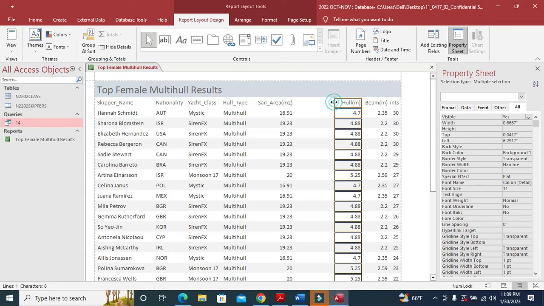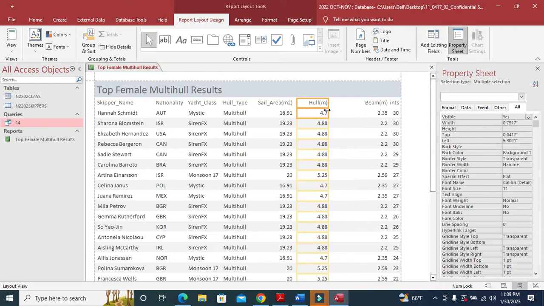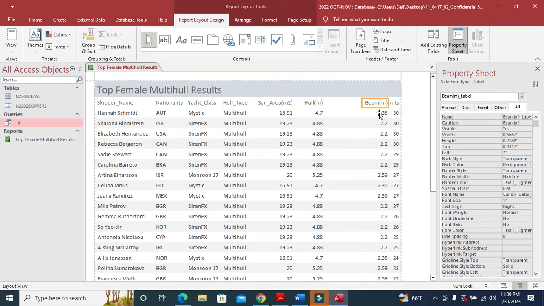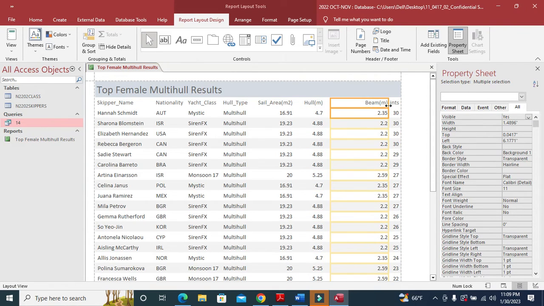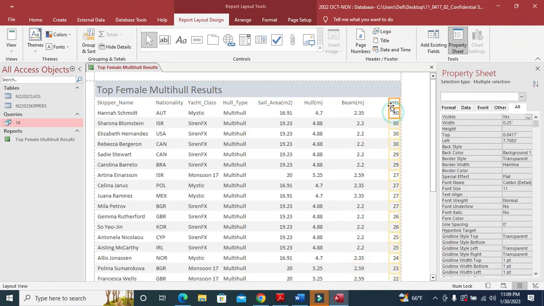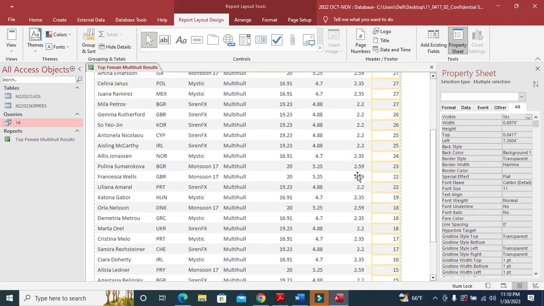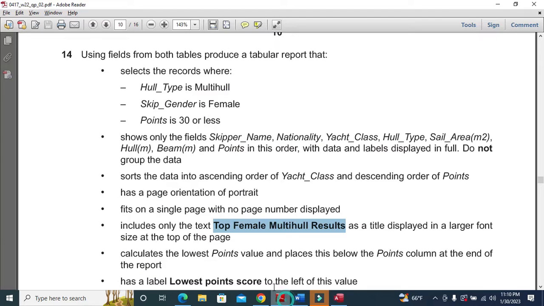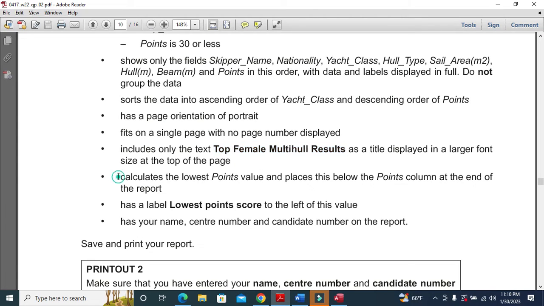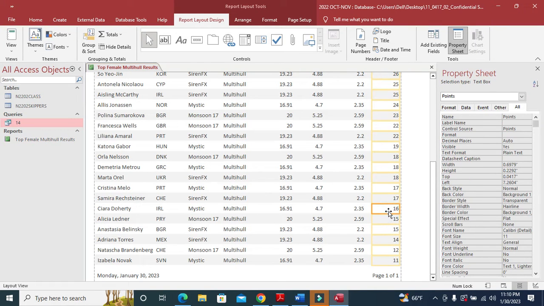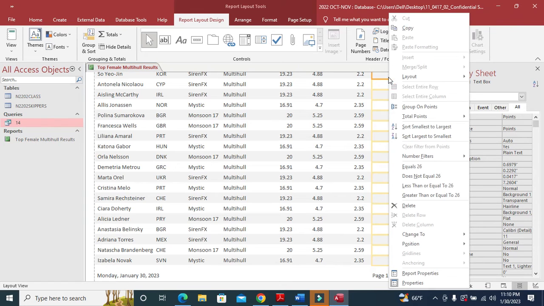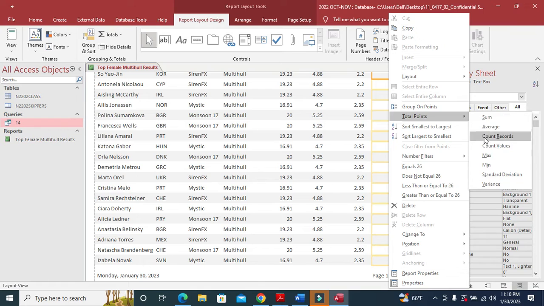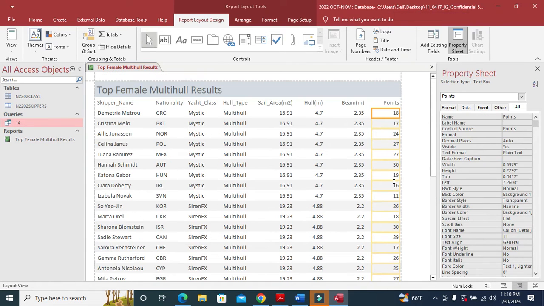Now hull is here, then the beam, and then we have at last the points. Now the data is clearly visible for all the fields. Next, we need to calculate the lowest points value and place this below the points column at the end of the report. So we'll do that. Points, just right click here, then total the points, and then lowest means the minimum one.